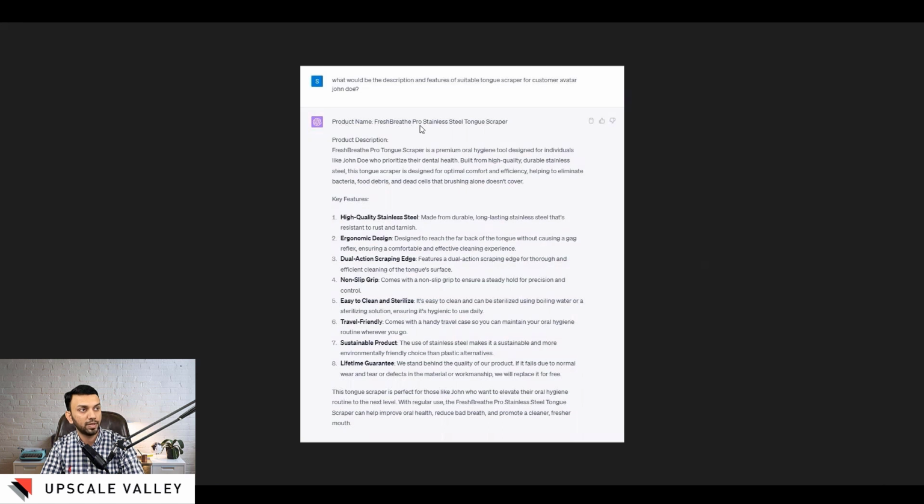Product name: Fresh Breath Pro stainless steel tongue scraper. So it has given it a name, which is a cool name. Then the product description, then the key features: high quality stainless steel, ergonomic design, dual action scraping edge, non-slip grip. Now it should not slip from your hand.